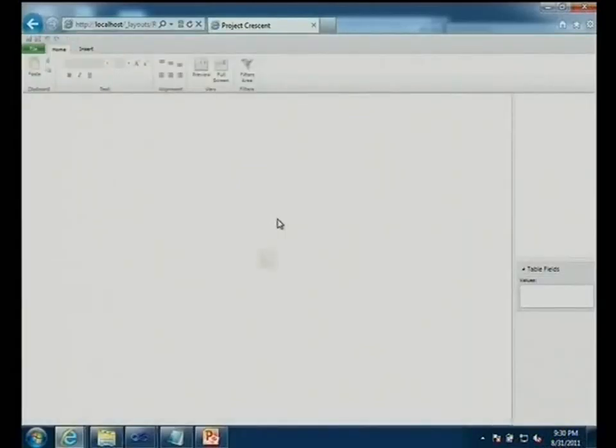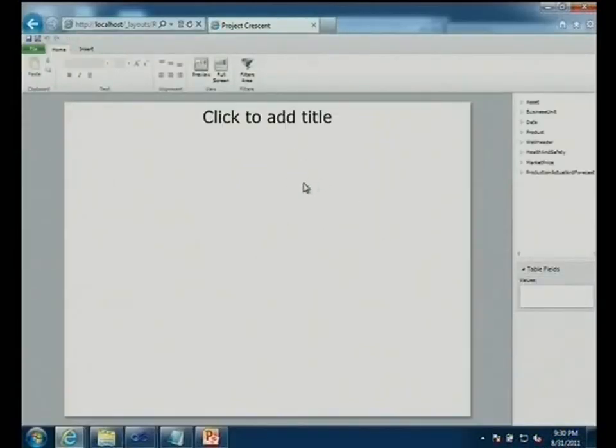Okay. Project Crescent is a Silverlight tool. So what you see is a rich Silverlight-based environment, which means it's all on the web. It requires Silverlight 4 and CTP3, and everything I'm showing you is available in CTP3. So if you want to go ahead and pick up CTP3 and use it, this is exactly what you'll get.